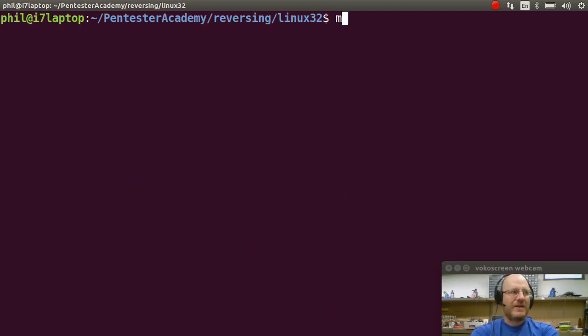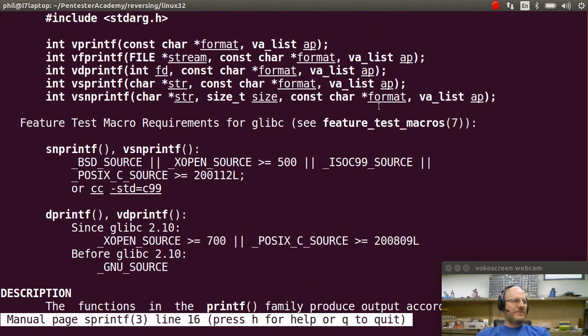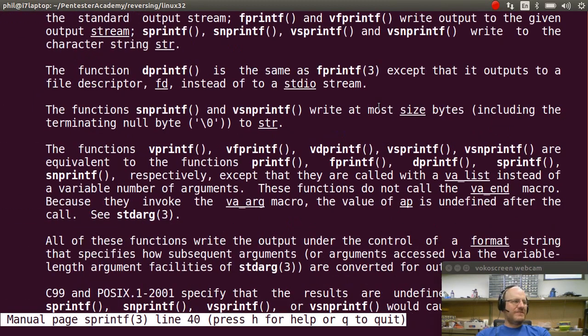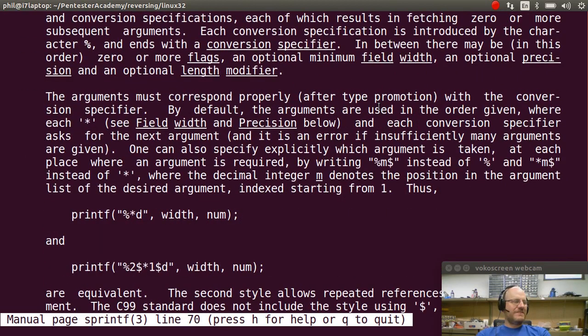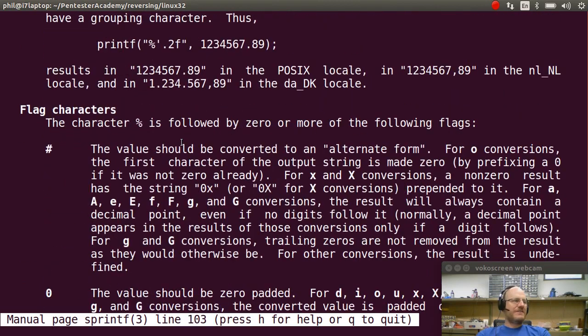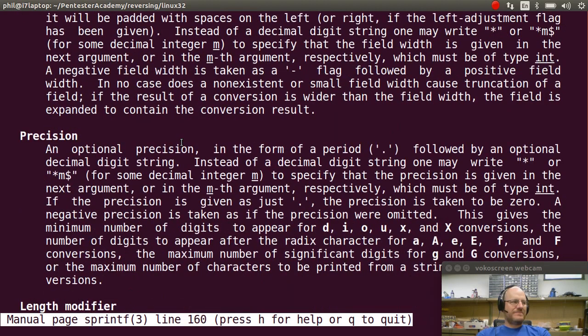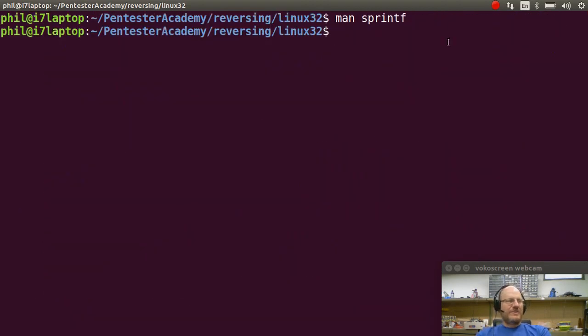You could do a man on sprintf. And it comes up with man section 3, the programming section. And it will tell you how to use this function. What is the format string? How does that work? Etc., etc. So that is a little bit about sprintf.